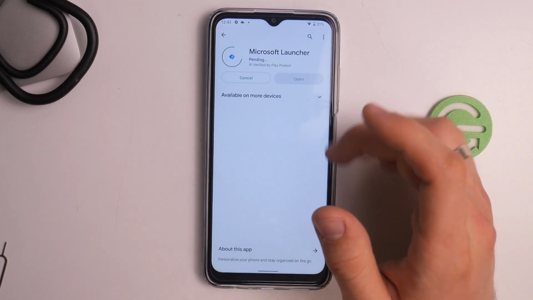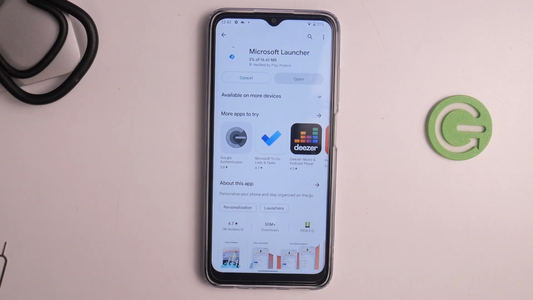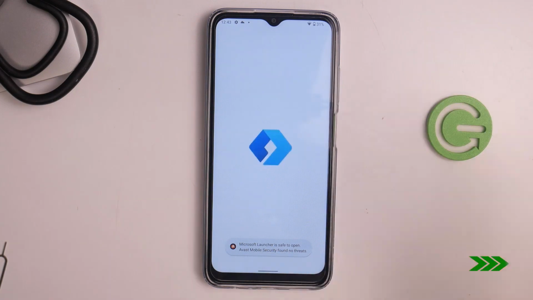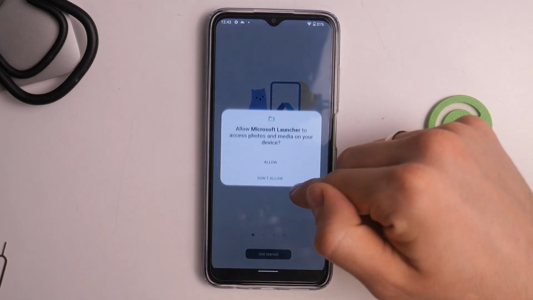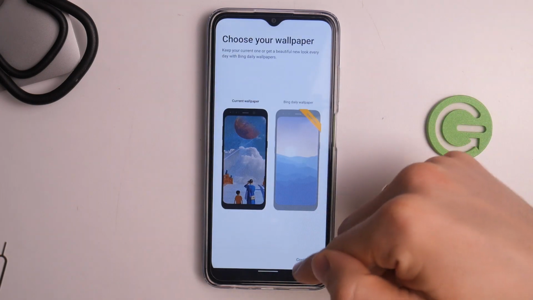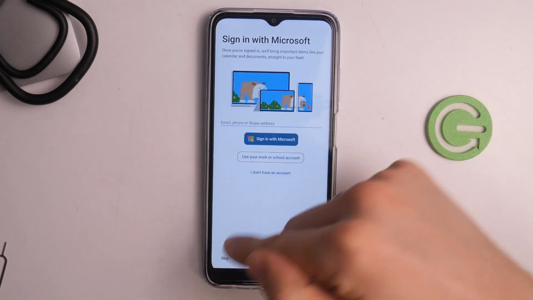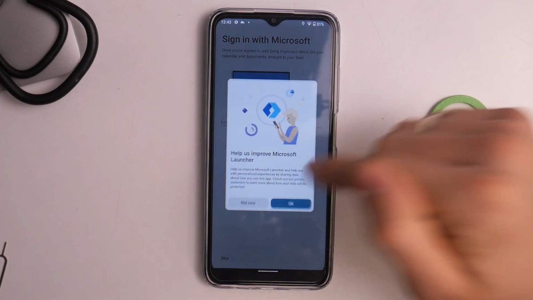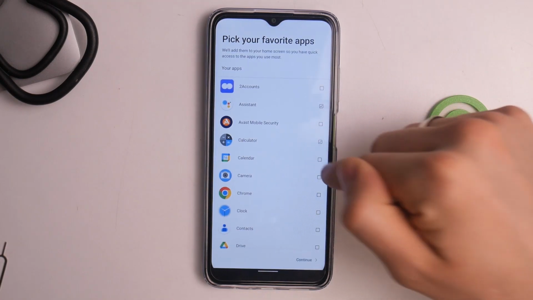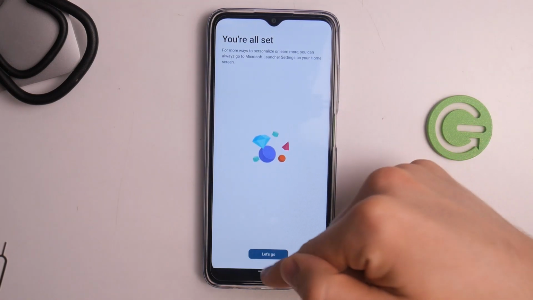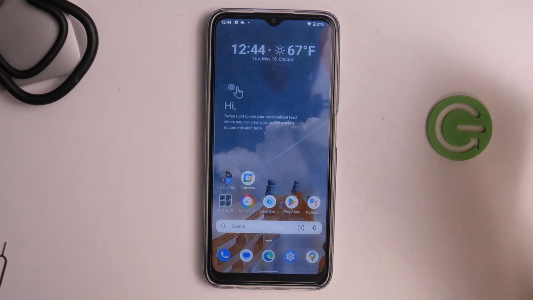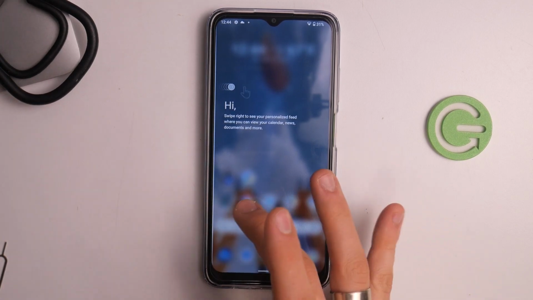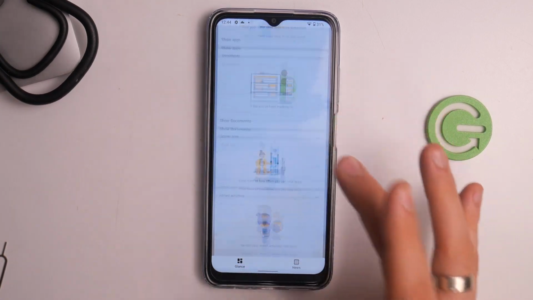Just find it, click install and wait a while. Click open, get started. While using the app, allow, continue. Skip signing in, okay. Choose your favorite apps, continue, let's go. And great, so what we have here? Here we have glance panel.